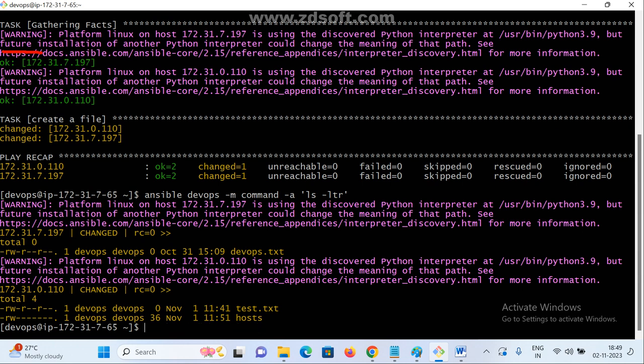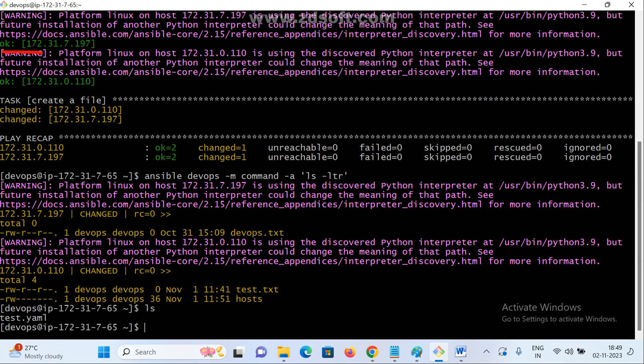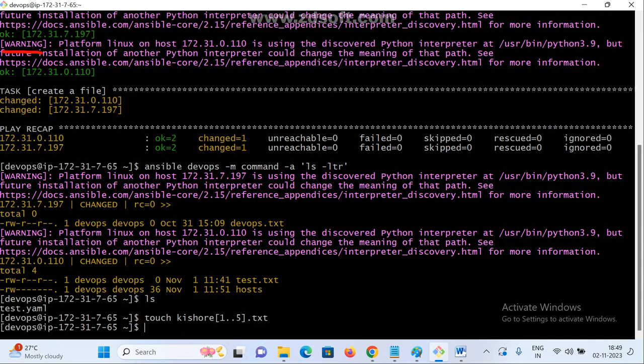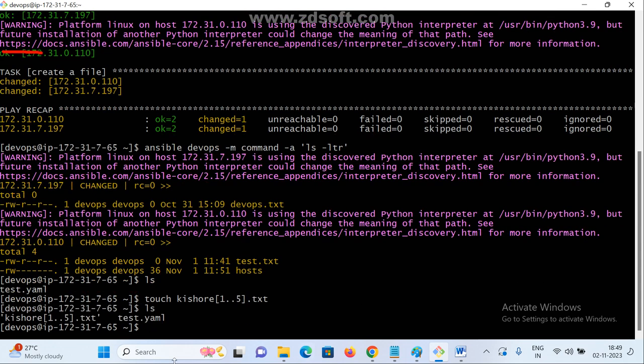Now observe here. Before running ls, I don't have anything, right? Now I am using touch. For example, I am using a name starting with Kishore. How many files do you want? I want 1 to 5 files. The extension should be your wish. Now see here, how many files created? Sorry, something is missing. What is missing? Touch with curly brackets, you see, curly brackets.